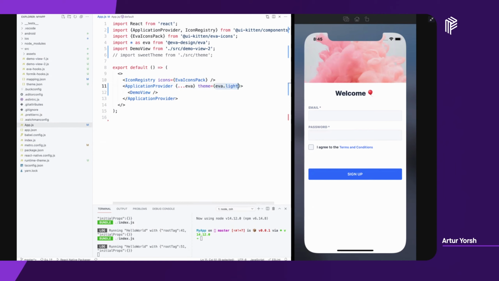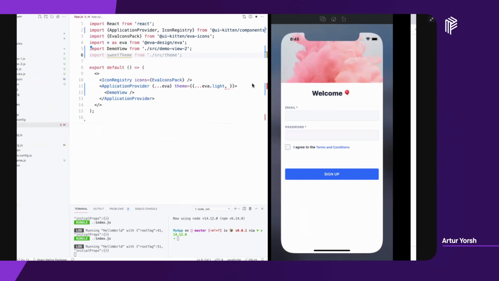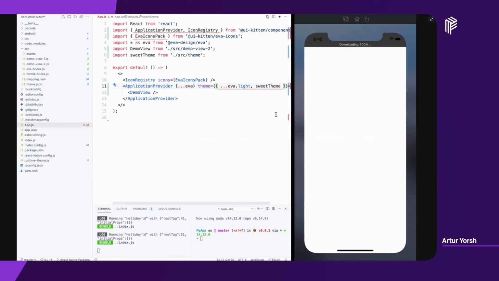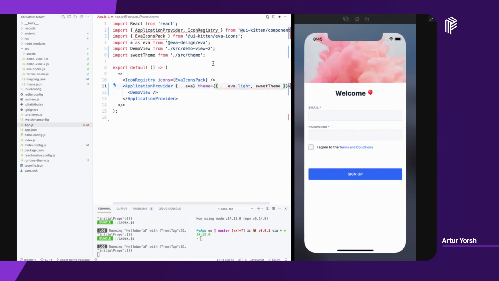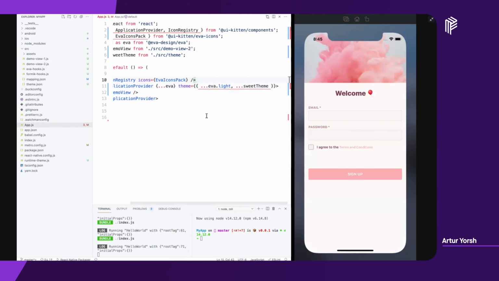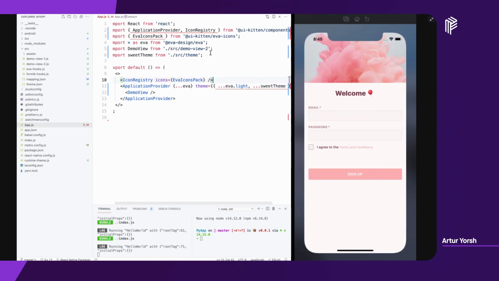So yeah, we just spread the Eva light theme. And we add our sweet theme with pinky colors here to combine both themes. Oh, it didn't work. Yeah, we should also apply the spread operator. Yeah, this is how it will look like. Quite awesome, I guess.